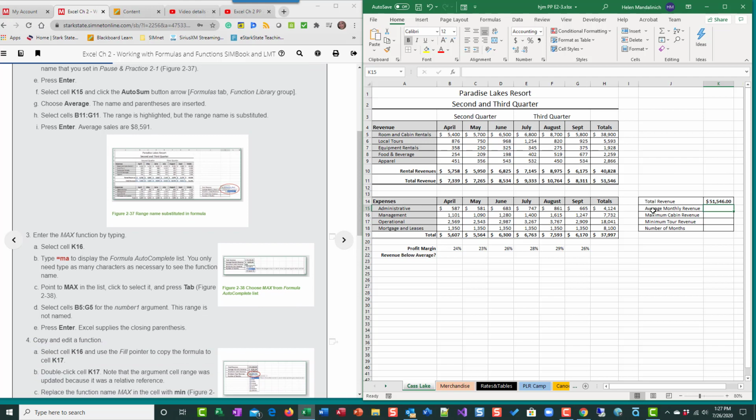Okay, so the next one is average monthly revenue. So we're going to use the same set of numbers, but, oh, I'm sorry. Let's go back up here. Look at the formula, monthly rev, instead of the cell address, because remember, we named that range. So it uses it, which is much more friendly, I guess, looking at formulas. It's a sum of monthly revenue, whereas if you're looking at the sum of B11 through G11, you have to go look what that is.